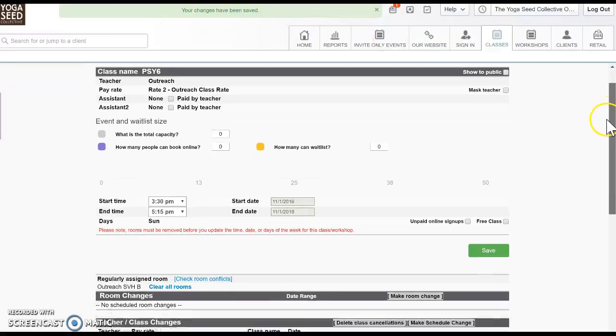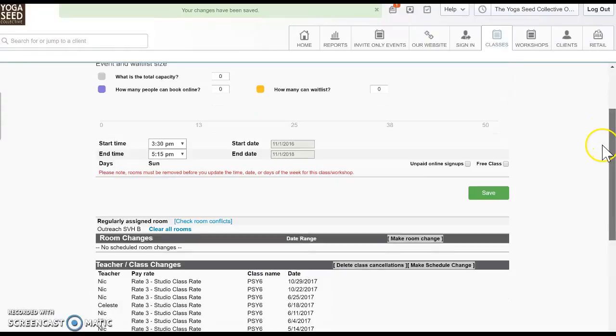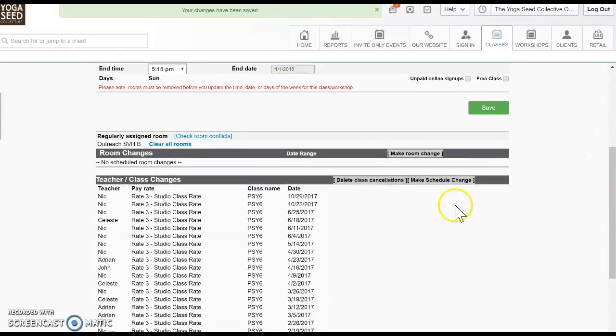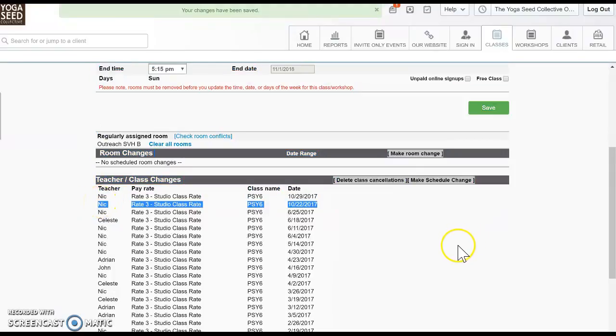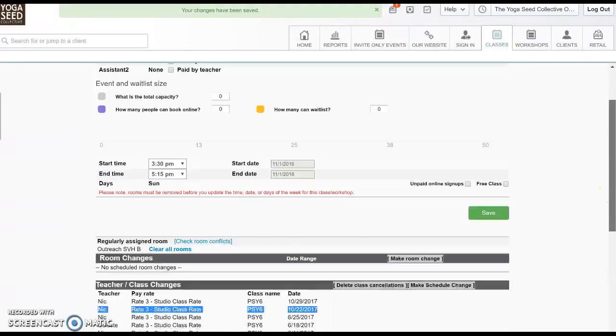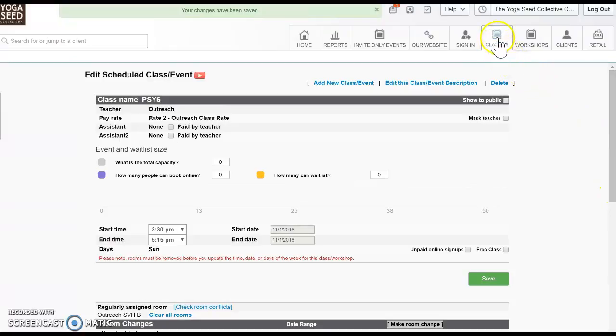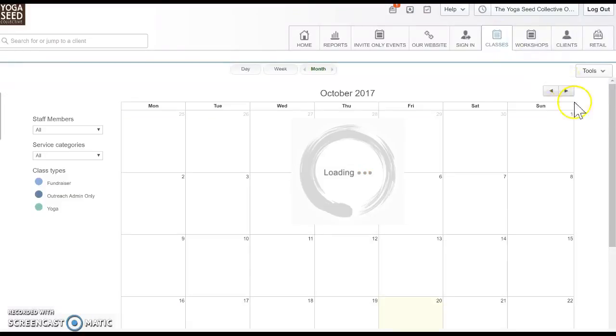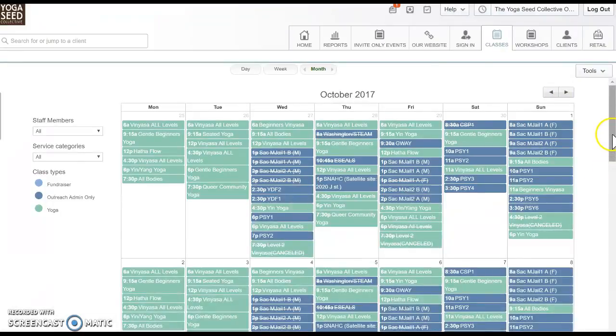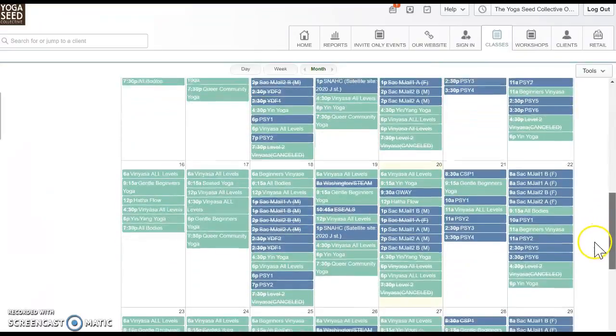Another way to see if your changes have been saved is to scroll down to teacher class changes. And here you will see in the 10/22 under the date and Psych 6, and we see that Nick has been assigned for this class. So now again to scroll up and click on classes. So now let's go back and check under 10/22.